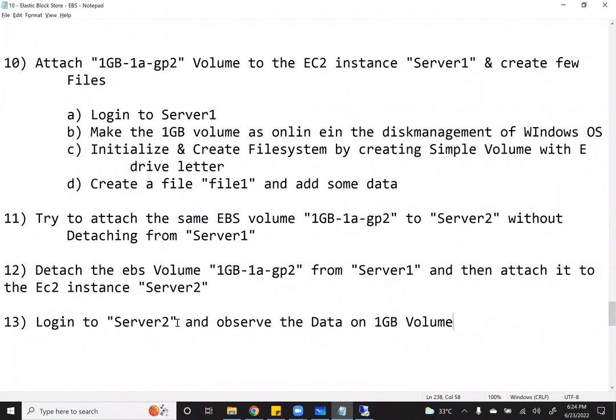Okay, so what will happen if you connect that EBS volume to server 2? Directly, can we access the data? No. So what do we have to do? First we have to make it online. Then do we need to create a file system? No, because it already has a file system and it contains the data. We just need to make it online.